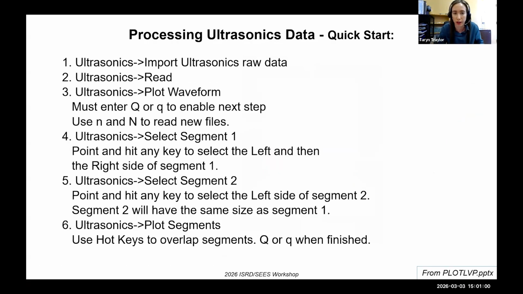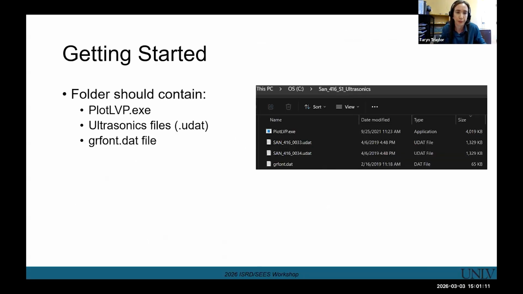And as I mentioned, a lot of this data is pulled from the Plot LVP PowerPoint, so we're just going to walk through the various steps from importing a file to processing the file to extract the two-way travel time. And so to get started, you need to have your Plot LVP executable as well as the ultrasonic files you want to look at, and then the grfont.dat file, the same font file that's used in diffraction processing.